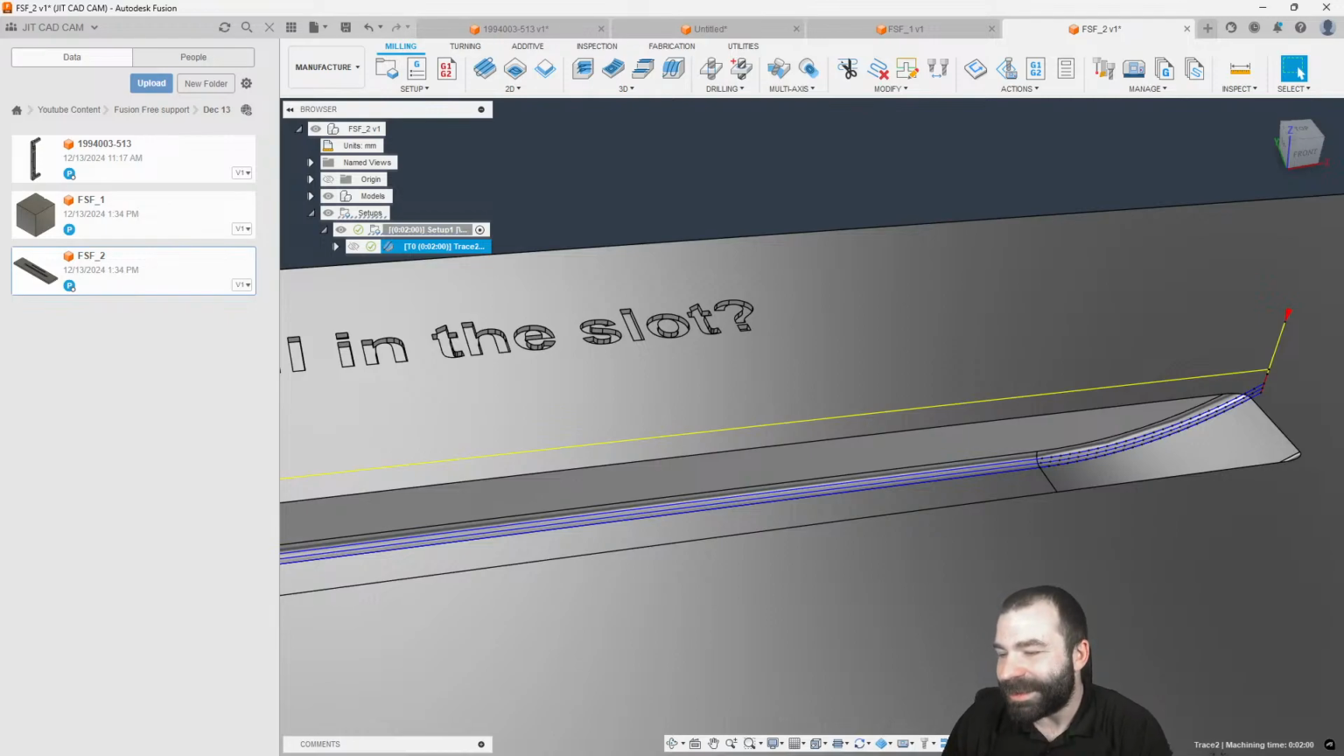So, Travis, I see you out there simulating. You can save the stock, and when you go to the next op, you can set your WCS off of it. Well, let's jump back to that real quick. When you're done simulating, you can save the stock.